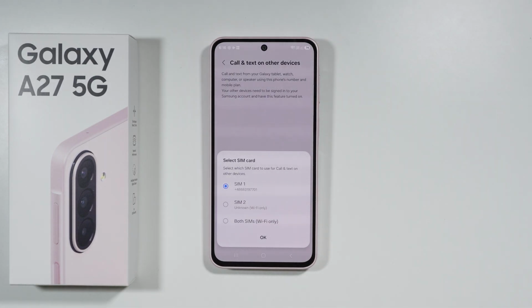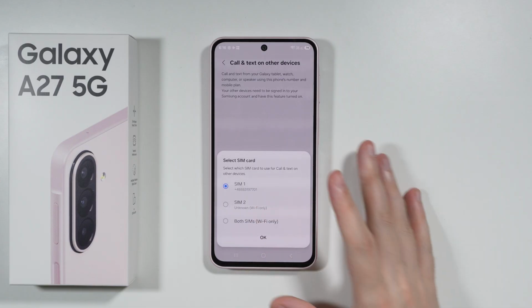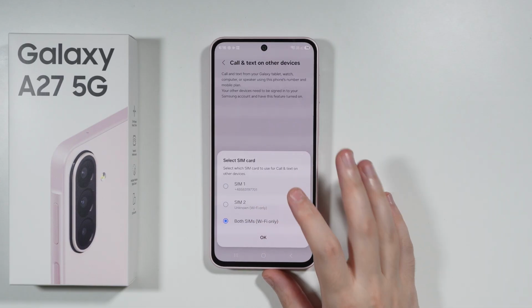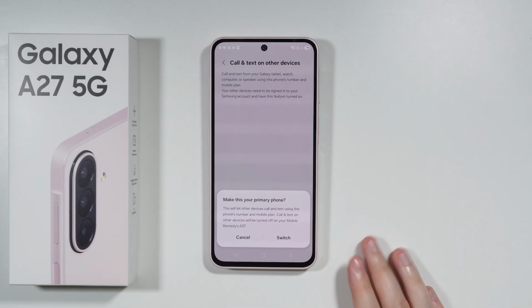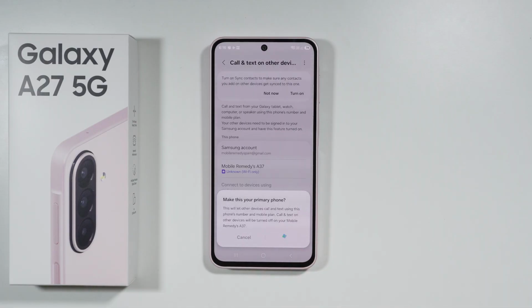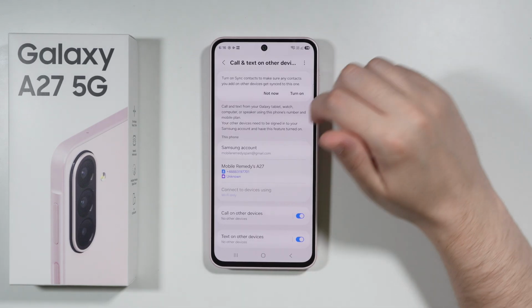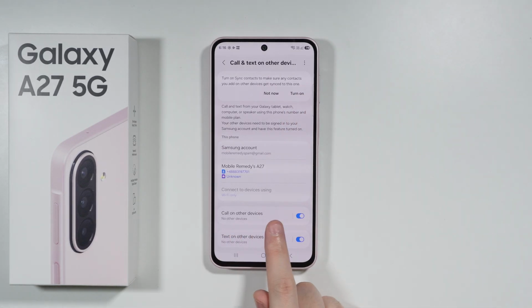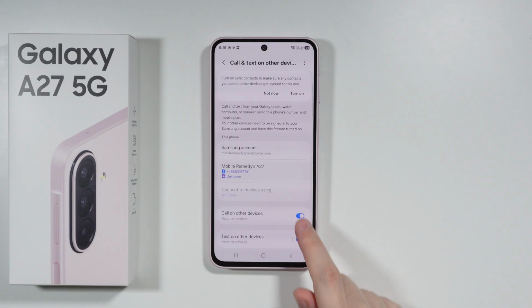You can also select which SIM you want to use to be able to call and text on other Galaxy devices. So you can of course choose SIM 1, SIM 2 if you have both of them, or you can use both SIMs or with Wi-Fi only. And you can also make this your primary phone. So of course, if that option shows up, then you will have to probably make a switch. And there we go. And we can find call on other devices and text on other devices, which we can easily enable or disable. Now keep in mind that this option works only on other Galaxy devices. So for example, Galaxy tablet, watch, computer, and so on and so forth.